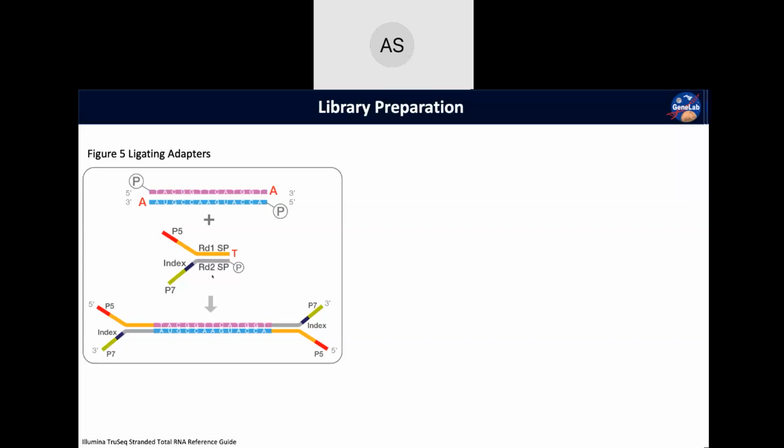Sorry, what's P5 and P7 again? So they're just little short oligonucleotides. They're basically A, T, C's, and G's that are going to be complementary to the flow cell. The flow cell is where the sequencing happens. So in order to make sure that the piece of RNA, which is now cDNA, that we want to sequence is attached to the flow cell, part of it has to be complementary to the flow cell. Ah, got it. Thank you.